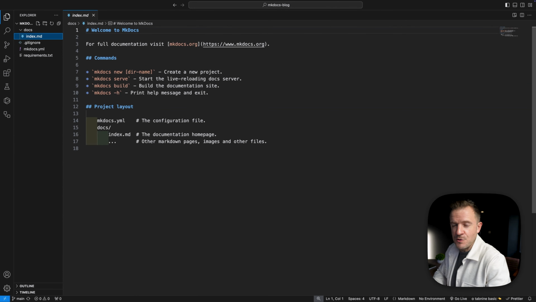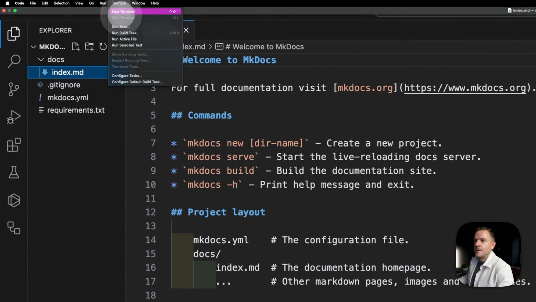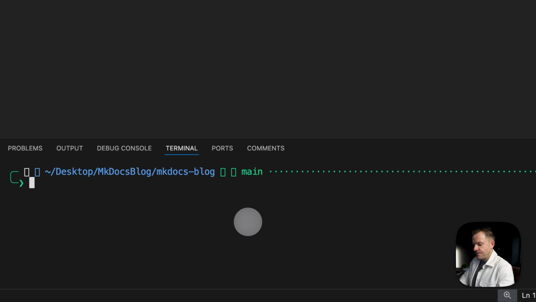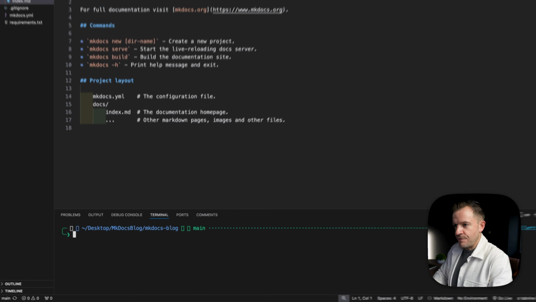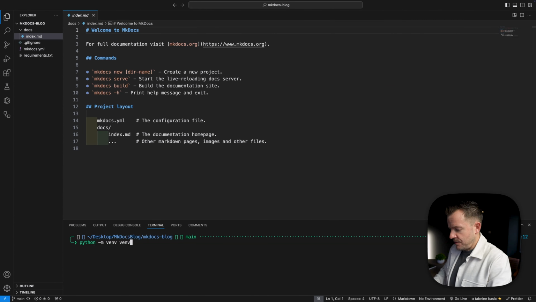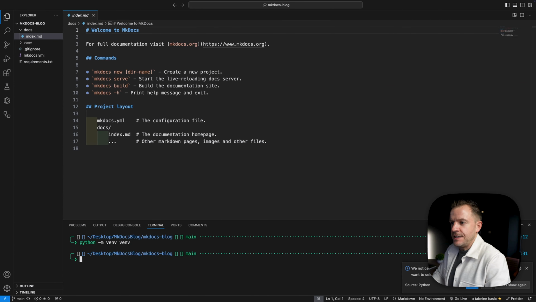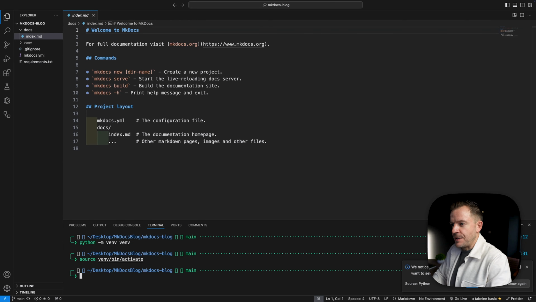So the first thing that we're going to do is set up our environment and install MkDocs. So I'm going to come up to the top here and start a new terminal. The first thing I need to do is create my virtual environment. To do that I do python -m venv venv, then activate that environment with source venv/bin/activate. And now I'm going to install MkDocs Material. To do that I do pip install -r requirements.txt.